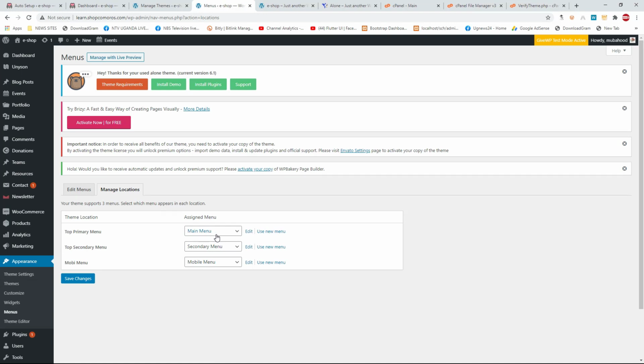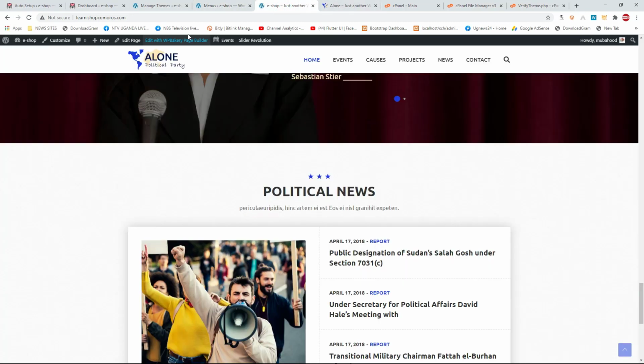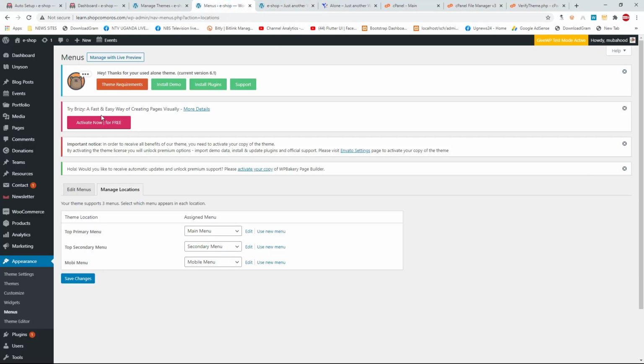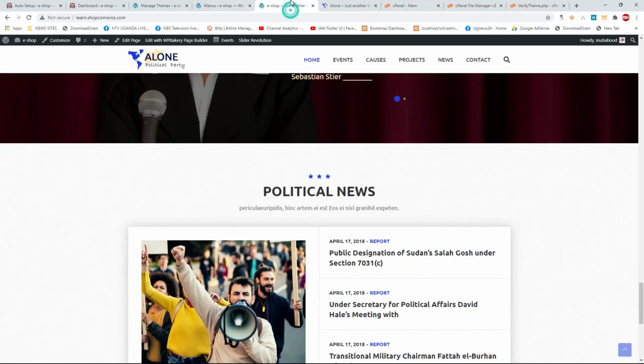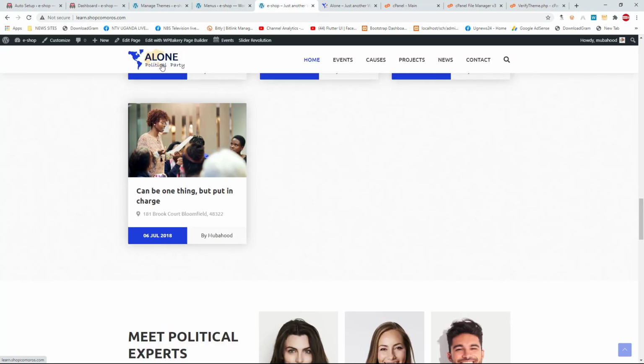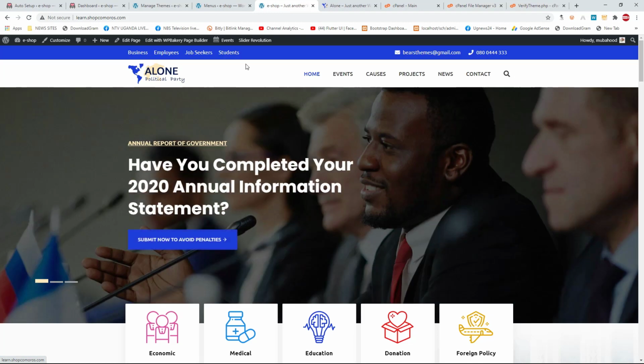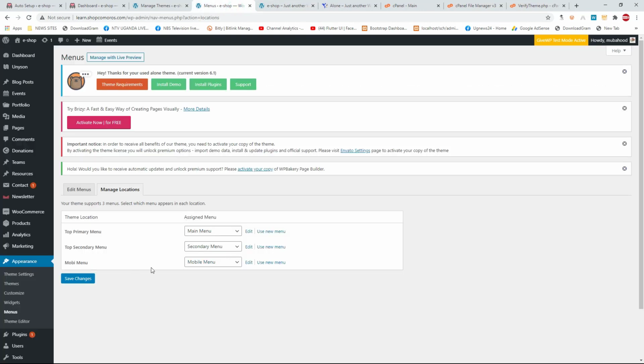We have the primary menu, I guess, and I believe it is this main menu. If you want to change anything in this menu, you come to menus under appearance, then manage menus, and look for primary menu. Then you have top secondary menu, I hope it is this one on top of the main menu. Then we have a mobile menu. The mobile menu is the one that will appear on a mobile phone.